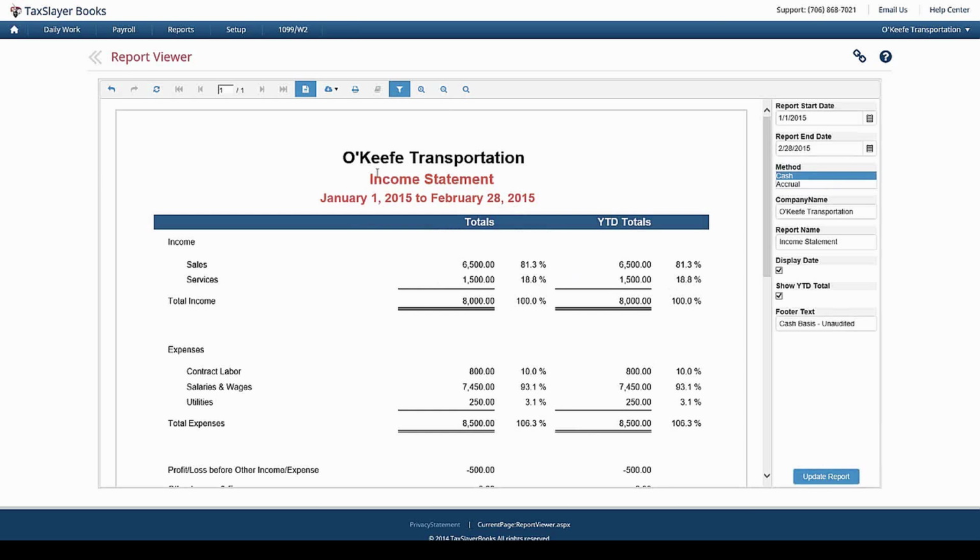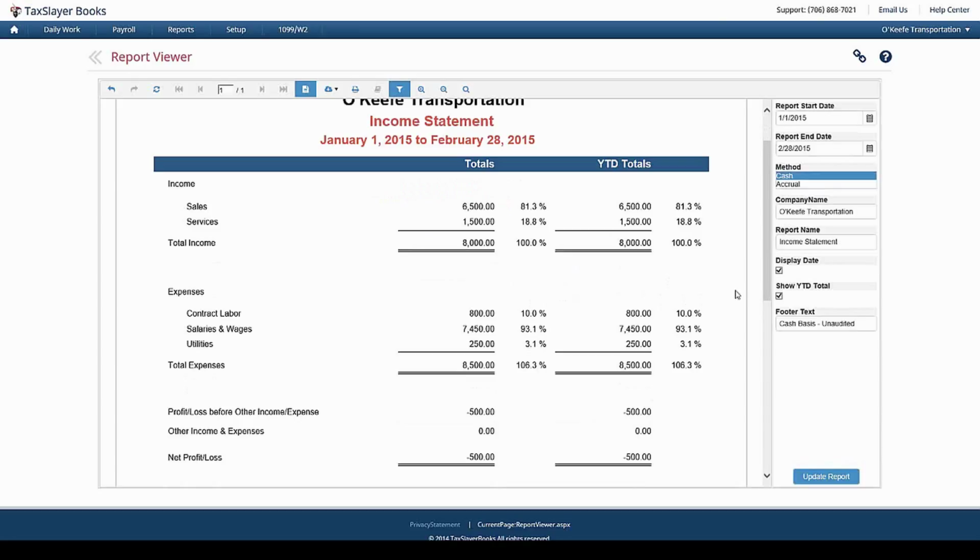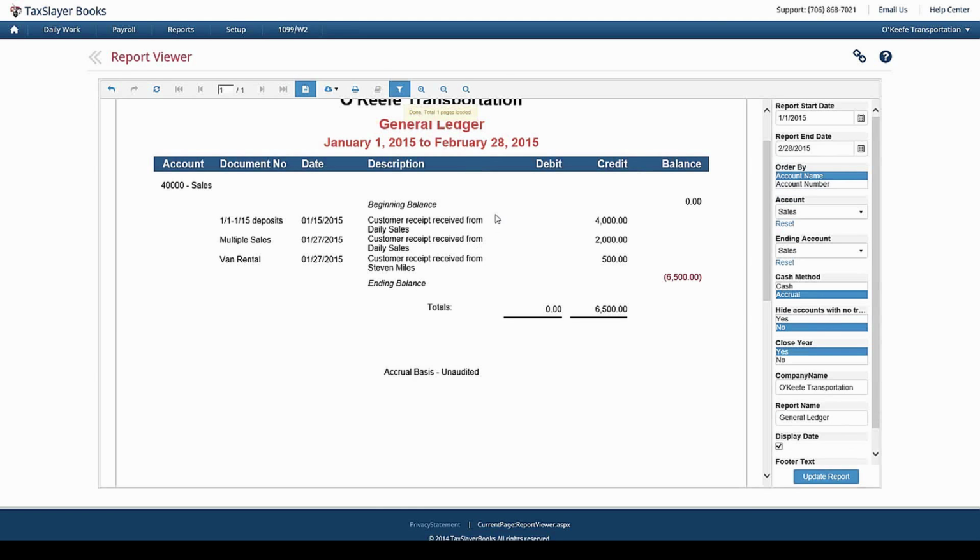And then the date range and the title is changed as well. One thing to note here on this report is that all of our reports that we offer are functional. So we can go into the services and say where exactly that came from. We can go into the sales and say, well, where did that $6,500 come from?